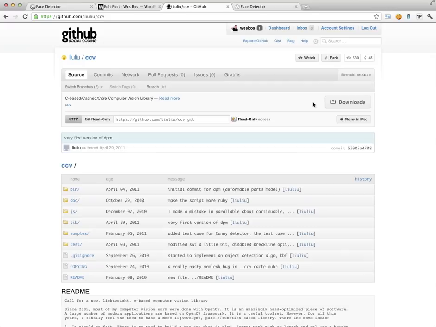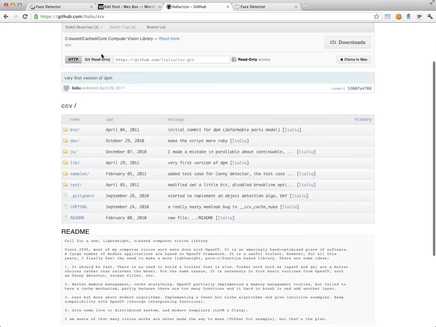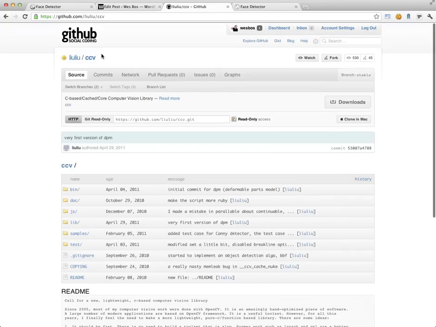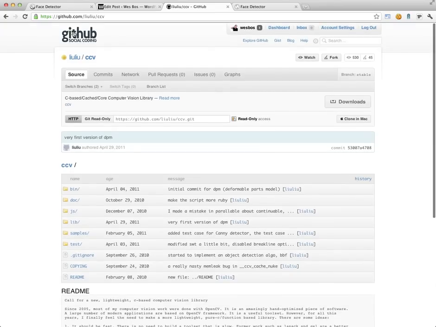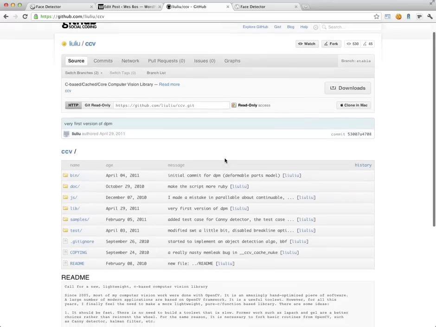Hi everyone. So today I was playing around with the CCV JavaScript face detection library. Basically what this library does is you take an image, it spits it into a canvas element, and it is then able to detect your face based on some crazy mathematical stuff.